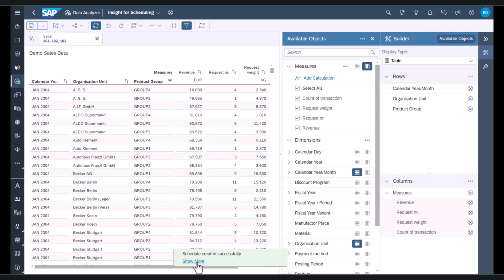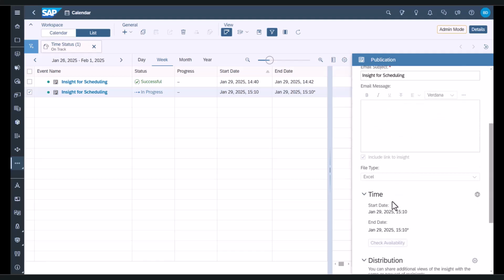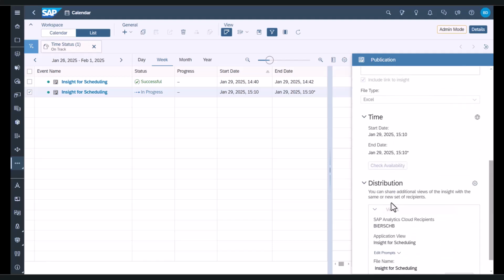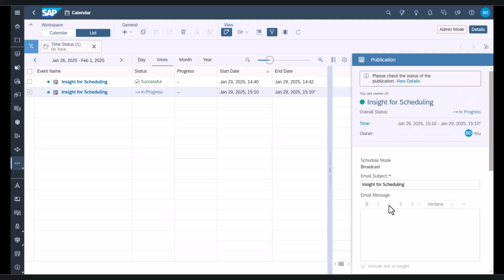I jump directly to the calendar, where you can see the insight is already in progress. Some minutes ago, the event was successfully done. And here in the panel, you can see all the settings, and as usual, the admin or the persona with the authorization can change the settings at any time here in the calendar. That's the scheduling topic, and next I jump back to Data Analyzer in order to show you the drag and drop enhancements.